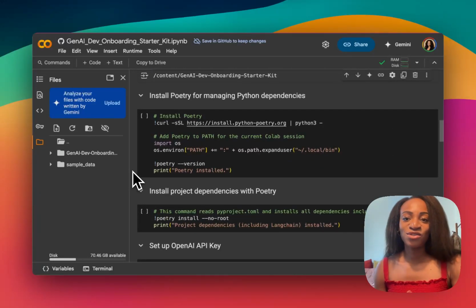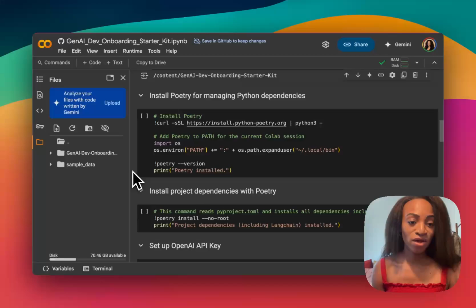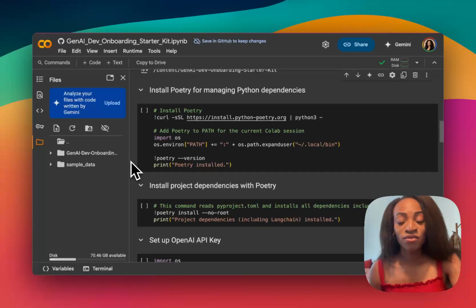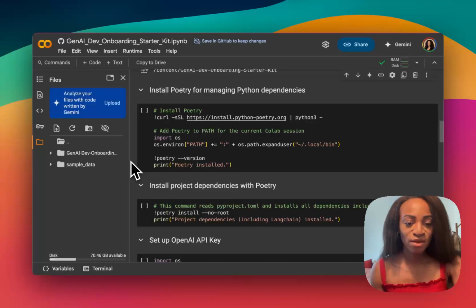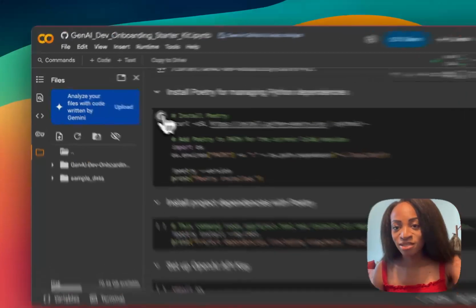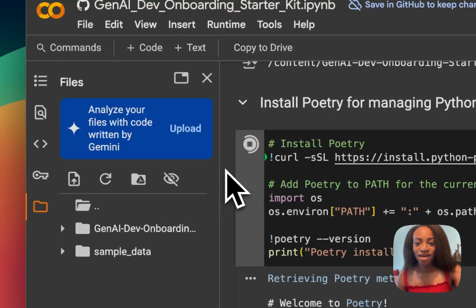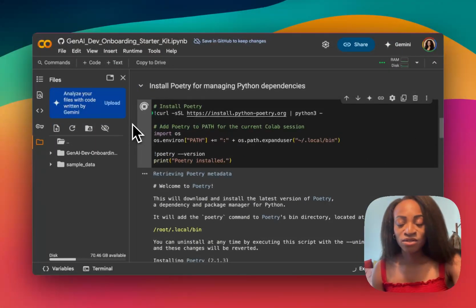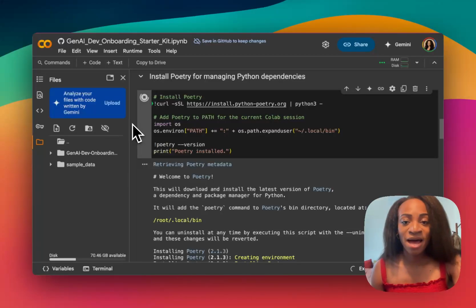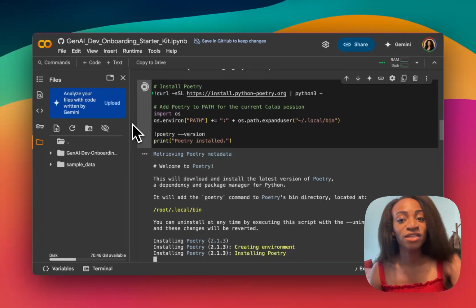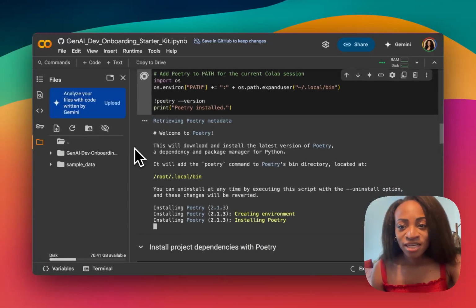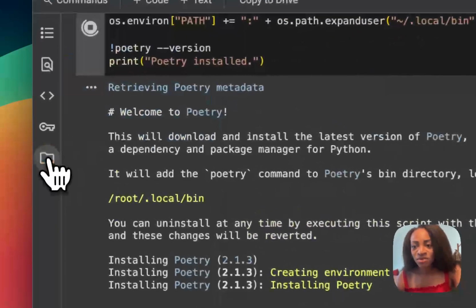And the next step is to install Poetry for managing Python dependencies. Poetry is going to take care of everything that we need for all of the dependencies that will be used, like LangChain, Ragas, Chroma, everything that we'll need for this project in order to build a RAG system. I'll execute that code for installing Poetry and adding a path to this current Colab session. And take a look at the output here. Let me close these files.